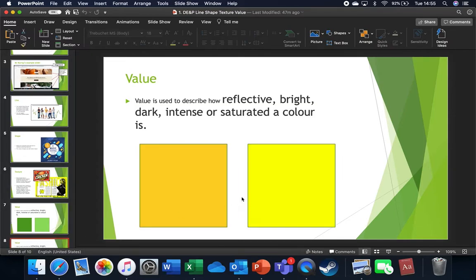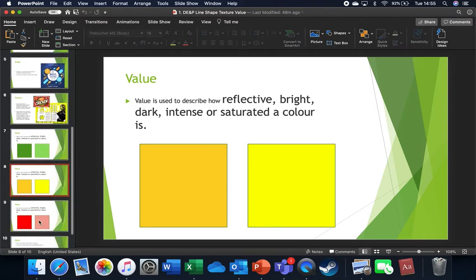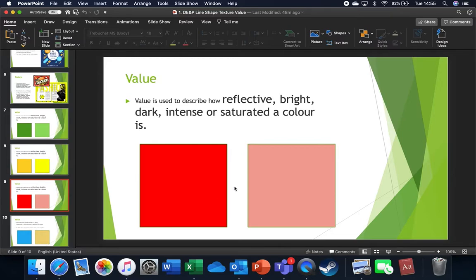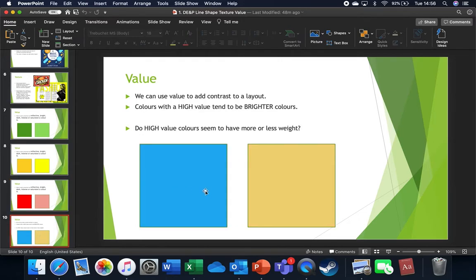A few other examples as well. You've certainly got a more saturated colour on one side here, and again it's as if there's more paint there. It's as if there's 3 or 4 more coats of paint. With this one, it's quite reflective and it's also quite light. Another example, you've got quite a bright red here, and you've got a more saturated, almost like there's a few more coats, in that pink. And also with the blue and with the beige, you've got quite a saturated beige and quite a bright, almost reflective blue. And it also says we can use value to add contrast to a layout.